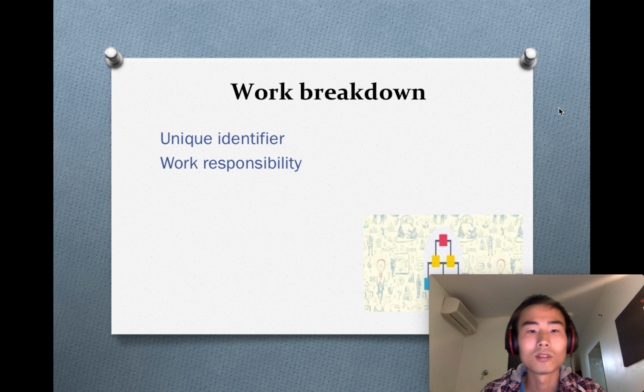In the breakdown section, we define the unique identifier, which we defined as the success factor of our project, such as the due date and how well the robot can search for the survivor. And we also defined the work responsibility in our project, which is divided among each person, such as a manager, a coder, and a tester.